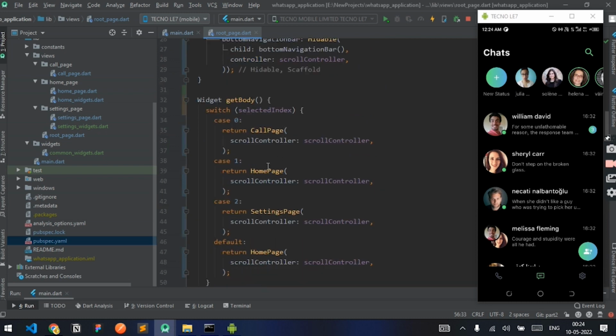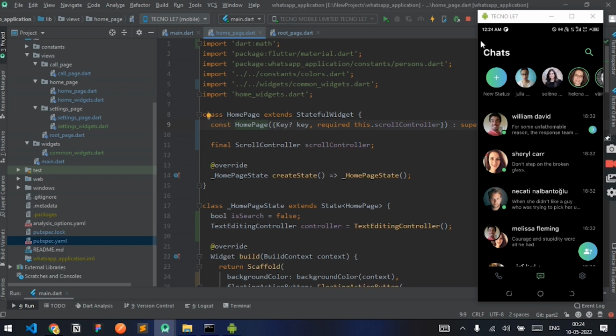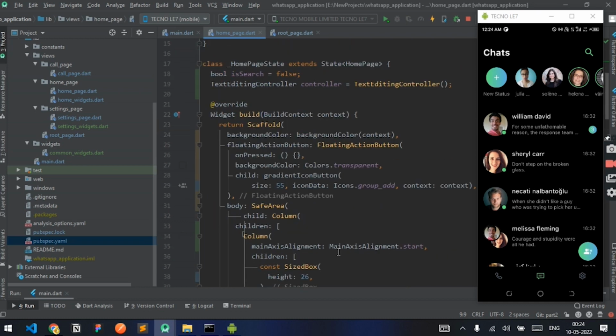Now let's go to the home screen. The home page is nothing but from here till here. The floating action button also comes under the home screen.